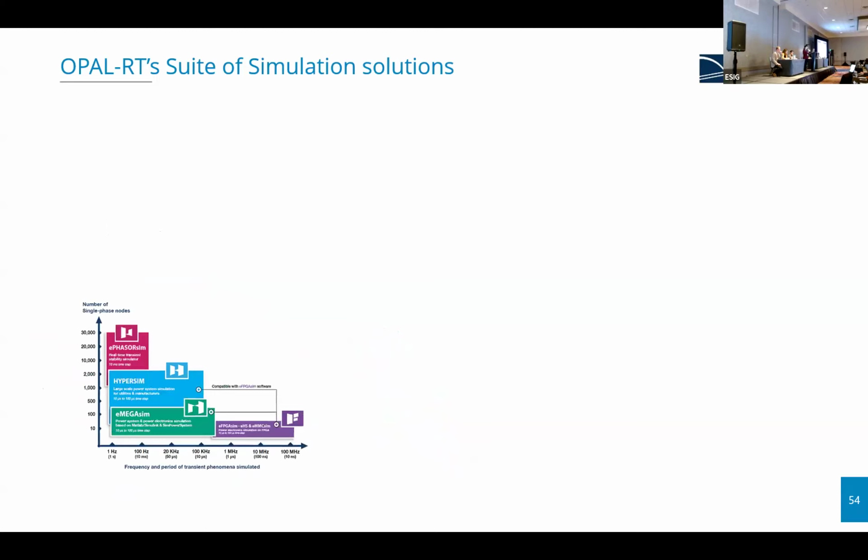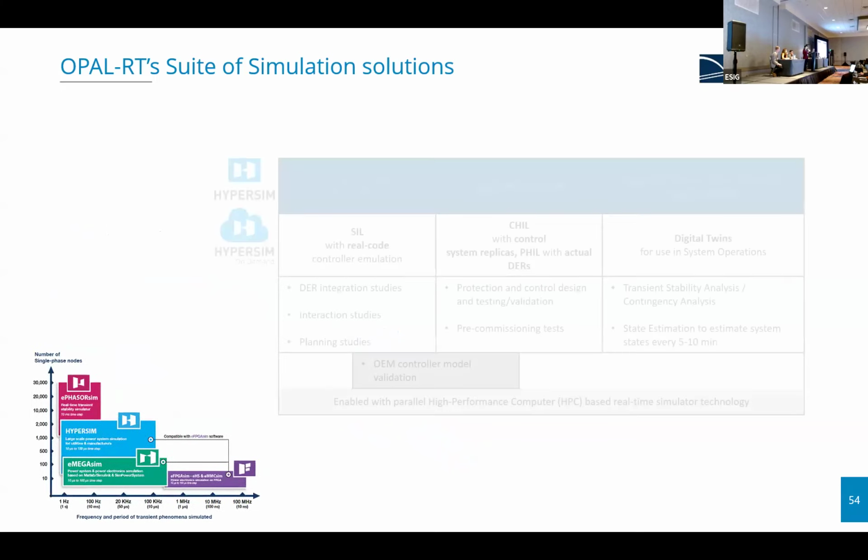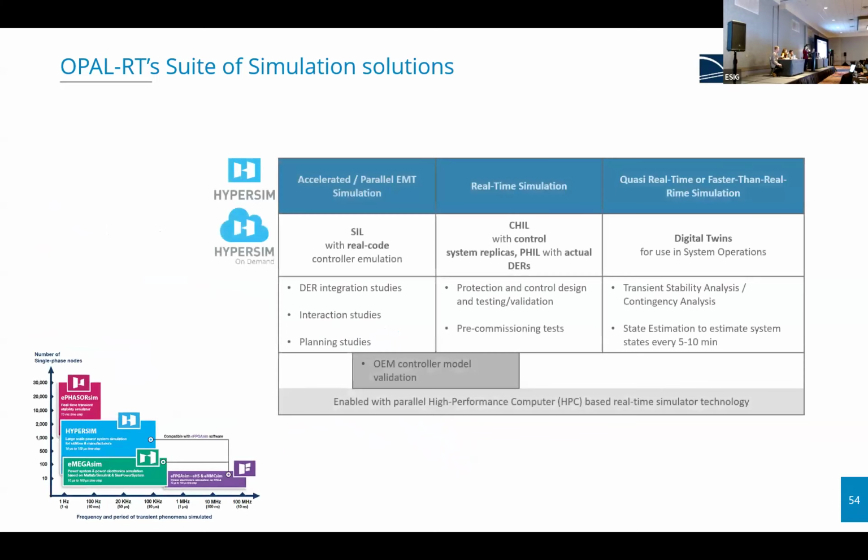So the first one would be software in the loop. It means that we run the model with the code of the controller. So it could be a black box model, or it could be real code from the controller. And then we can go to hardware in the loop, which means you can connect to a real controller hardware. And as I mentioned, you could also interface power hardware in a PHIL fashion.